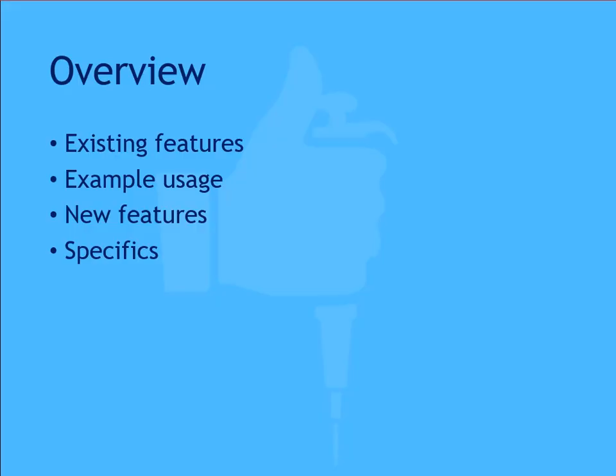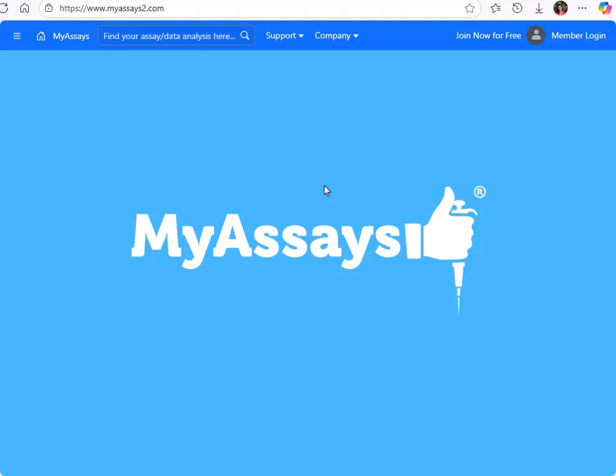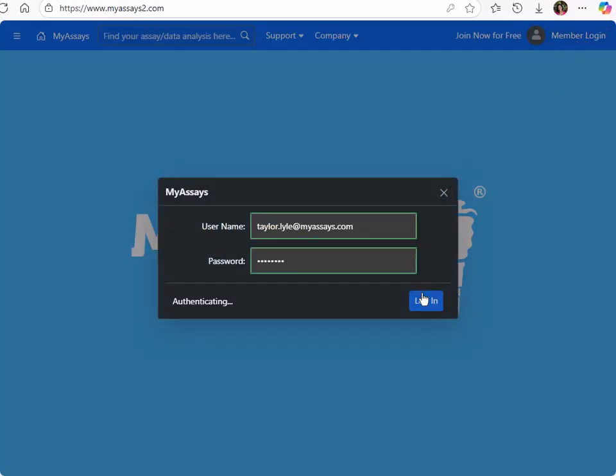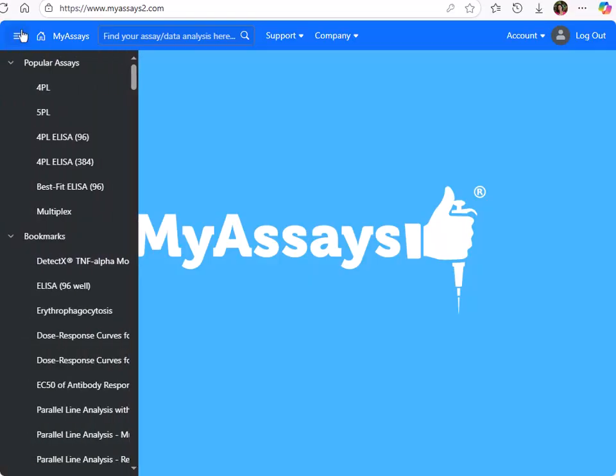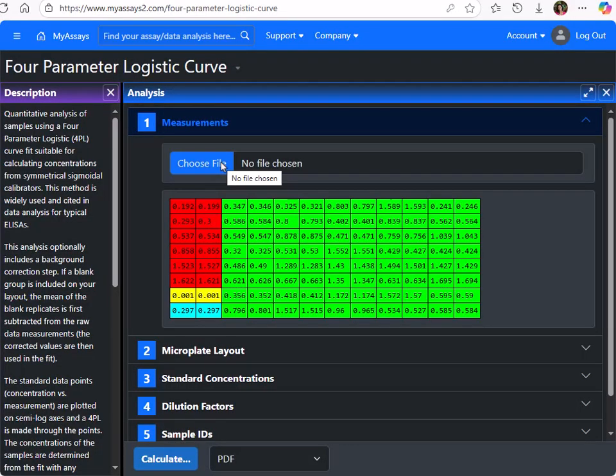First, let's cover how to access MyAssays2.com. Simply navigate to MyAssays2.com and log in with your MyAssays.com credentials. To access our most popular assays, click on the menu icon in the top left corner. For this walkthrough, we'll use the 4-parameter Logistic 4PL curve protocol in MyAssays2.com. This has been designed to feel familiar, closely matching the functionality of the popular existing 4PL tool in MyAssays.com.